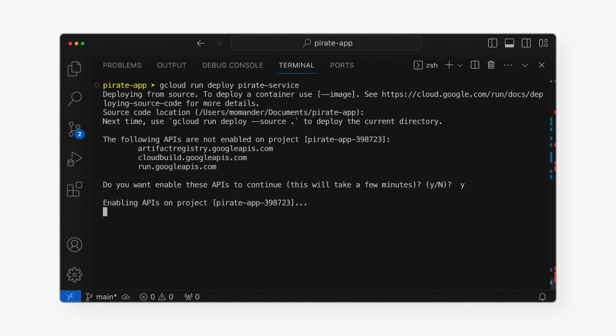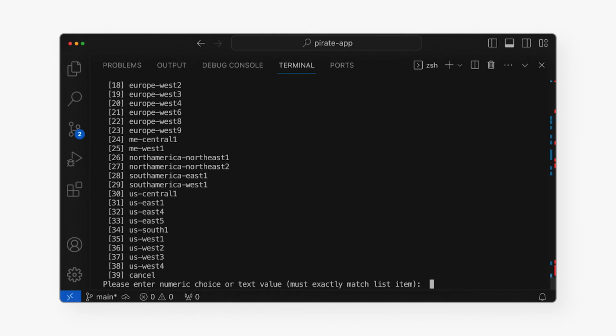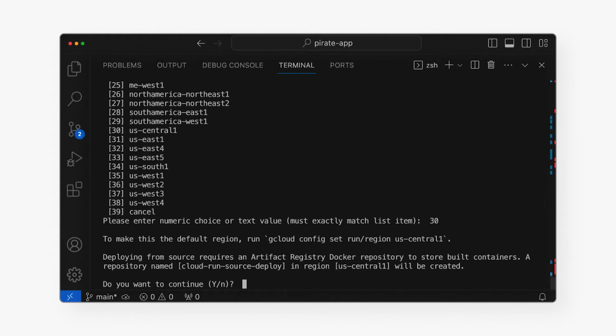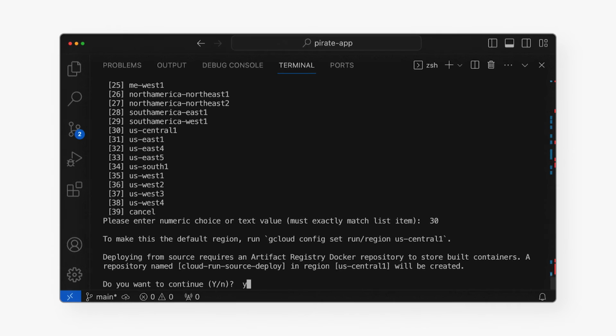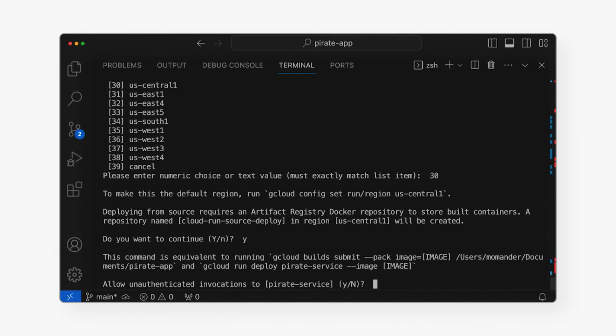Next, I get to decide where in the world this code will run. Any internet user will be able to access the app, but it'll be slightly faster for users close to the location I pick. US Central 1 sounds good to me, so I'll enter 30. Next, it asks me if I want to create an artifact registry in my project. That's where all the versions of my built app will be stored, making it easy to roll back to a previous version if I need to. I accept by hitting Y. This question will not come up next time I deploy my app.